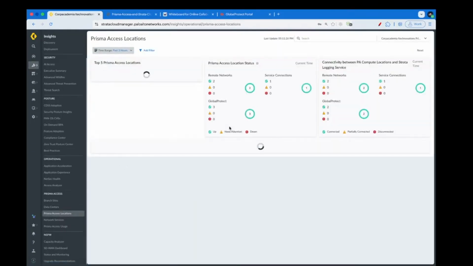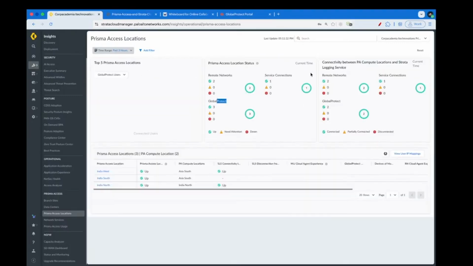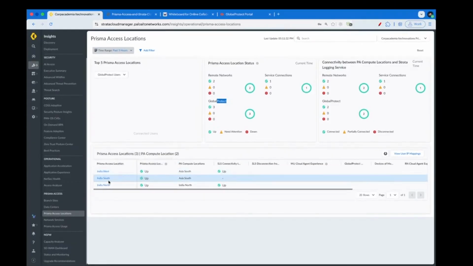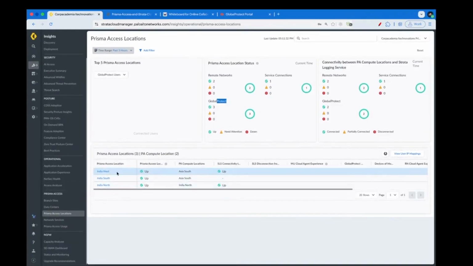You can see the Prisma Access locations. Whatever locations we define are all there. We have remote access, we have GlobalProtect. These are the locations: Asia, west, south, north. West is Mumbai, south is Chennai, north is Delhi. You can even see the GlobalProtect users, how many users are connected. Right now it is showing none.